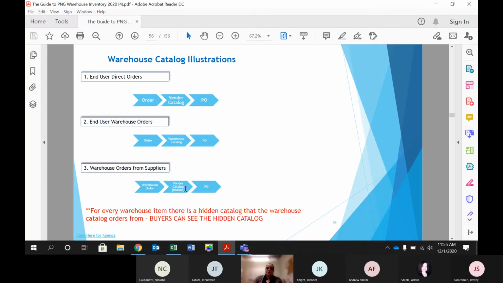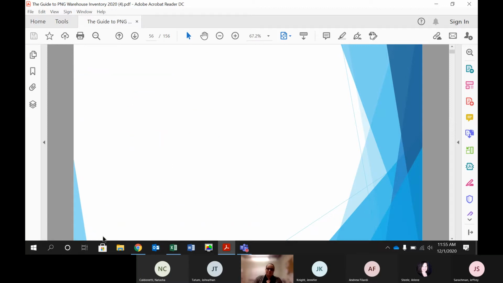Your end users shouldn't be able to see it. Really, the only ones that should be able to see it should be the buyers. The reason it remains hidden is because we don't want them to order inventory items from a direct supplier. So we definitely want to make sure that we keep those hidden and they're not active for end users to order from.